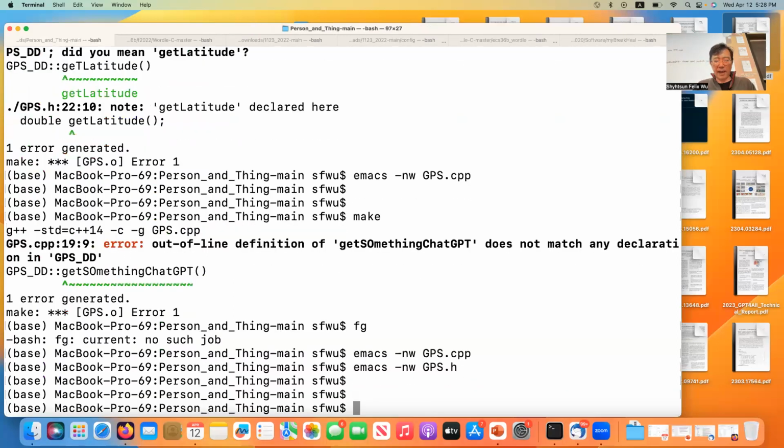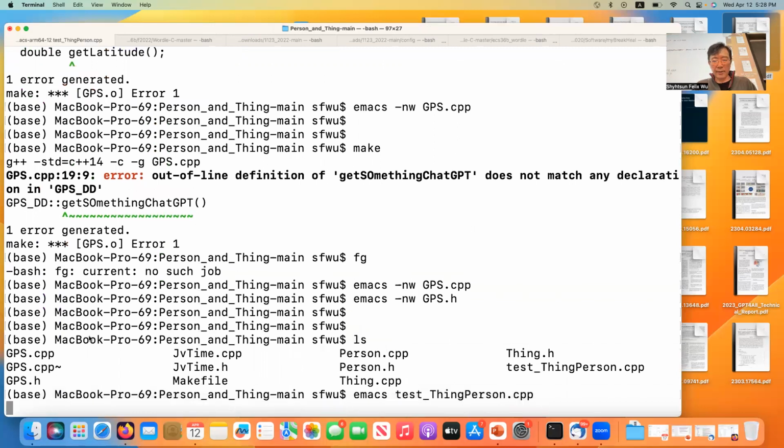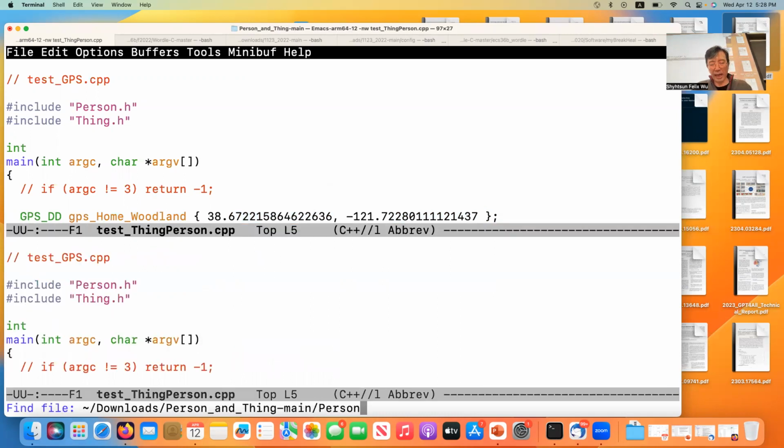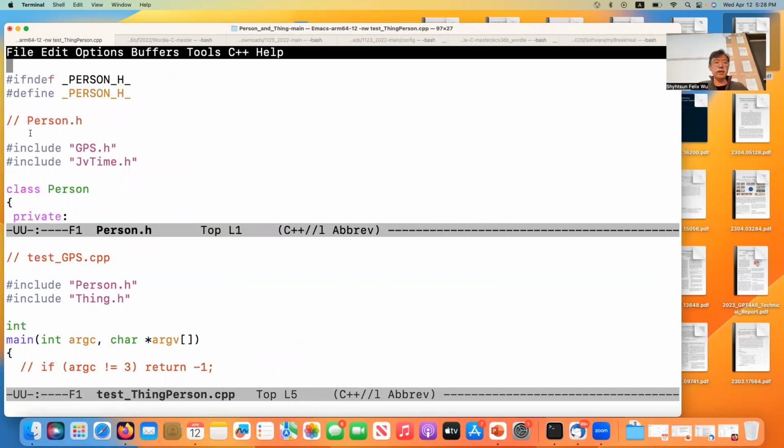I'm going to look at my test function in the same directory. Okay, this is the driver program or test program. You can see that this is your typical C program with a main function. I'm going to show you something very quick here. Number one, I didn't include GPS.h, but in the person.h, I include GPS.h. So by including person.h, I indirectly also include GPS. So you already should know about GPS at this point.